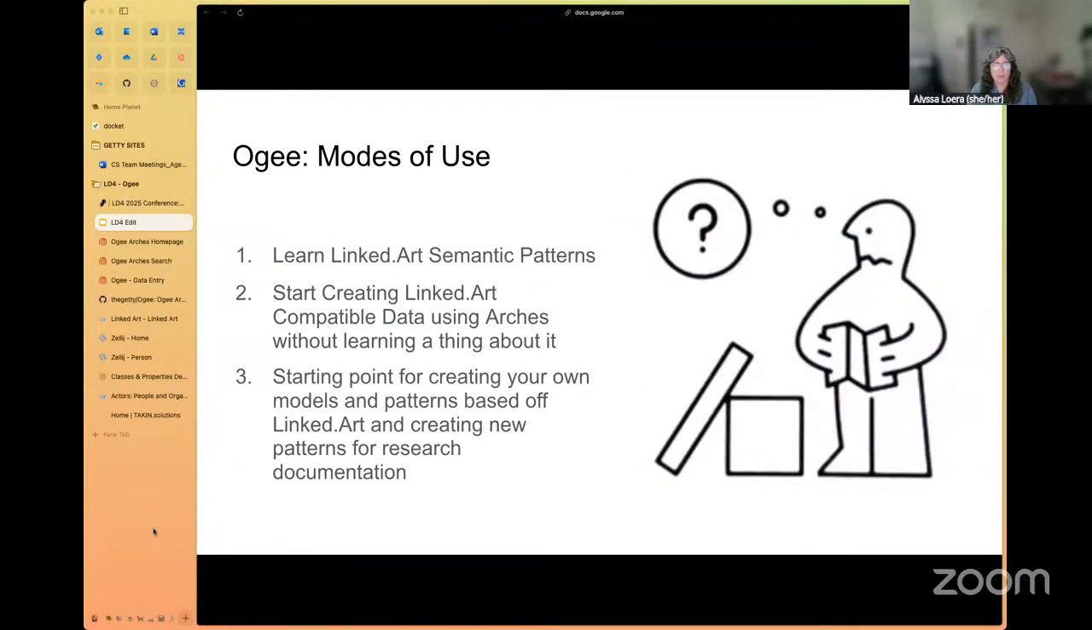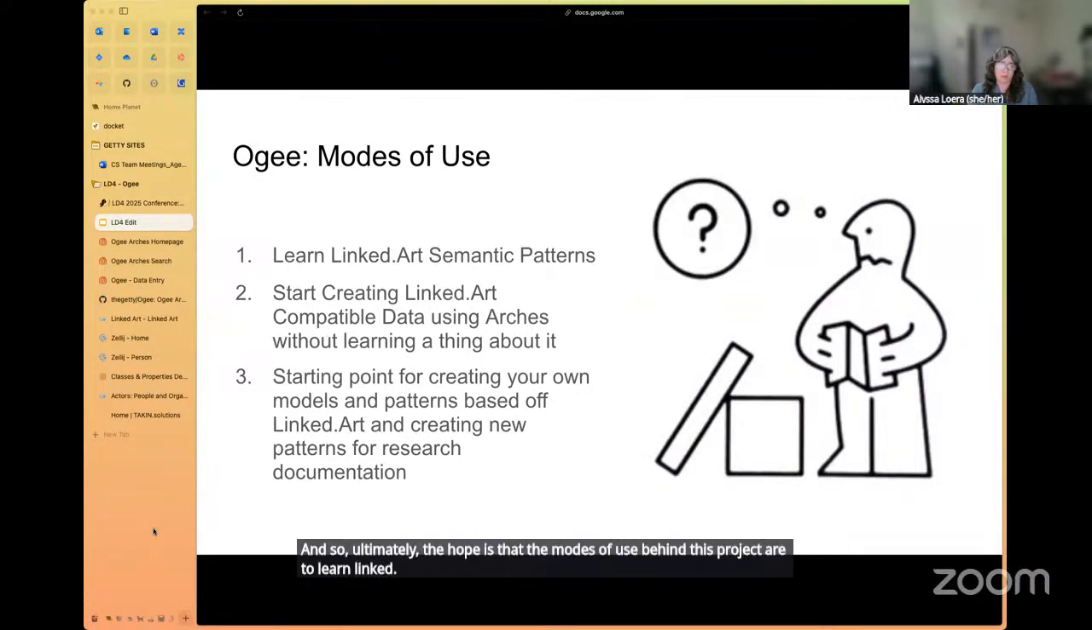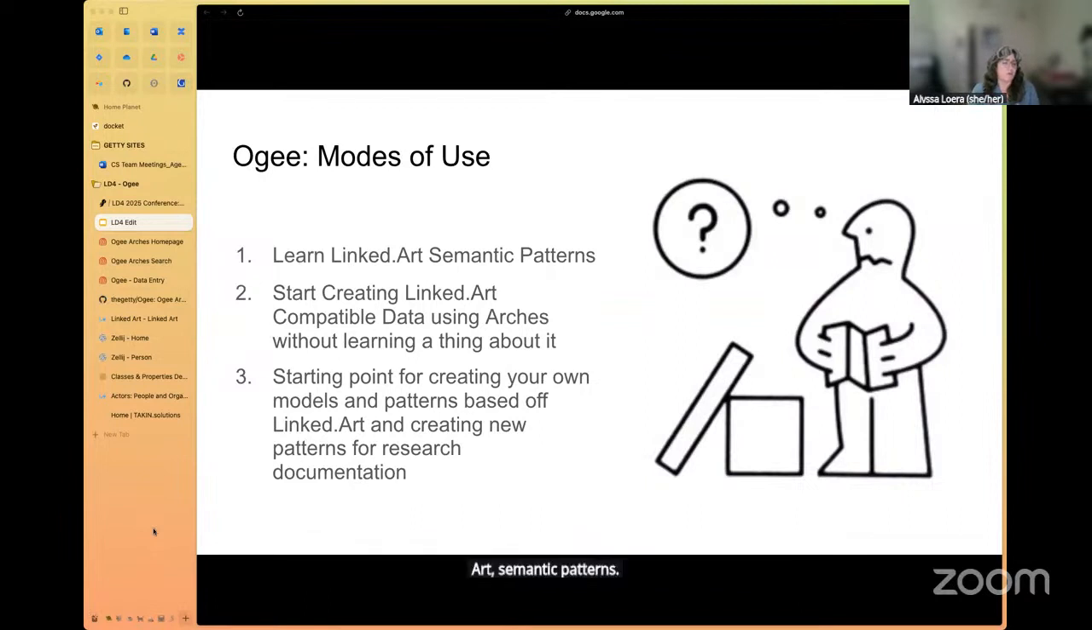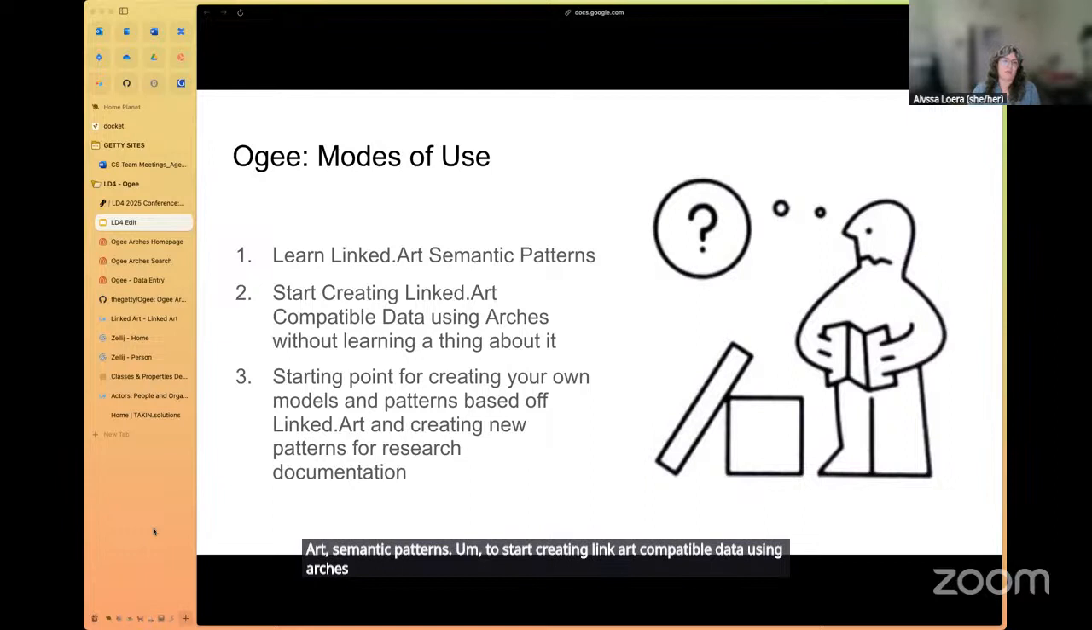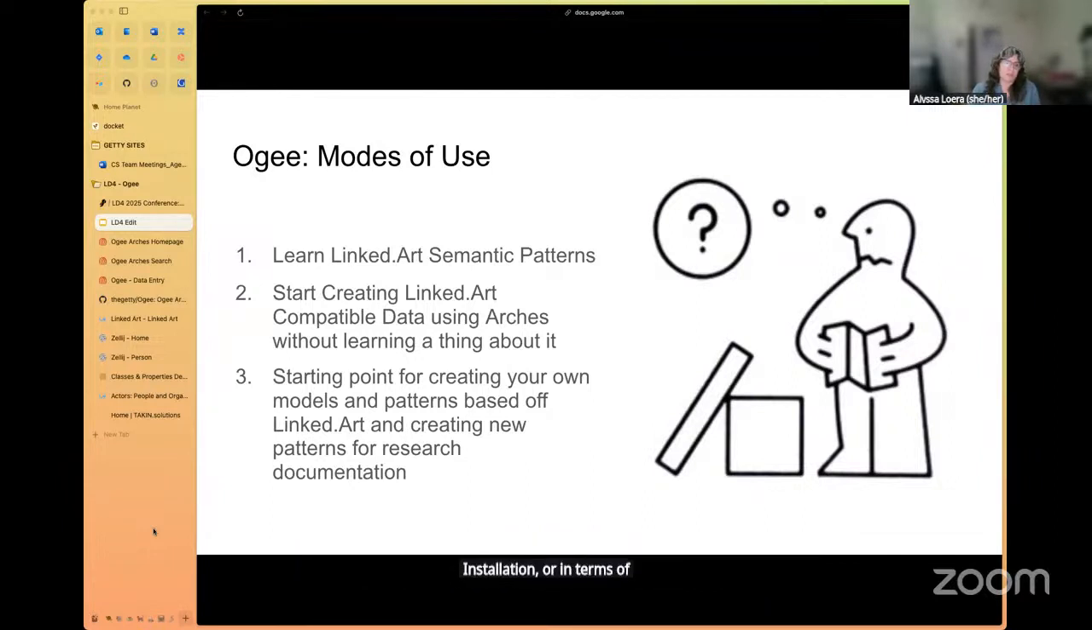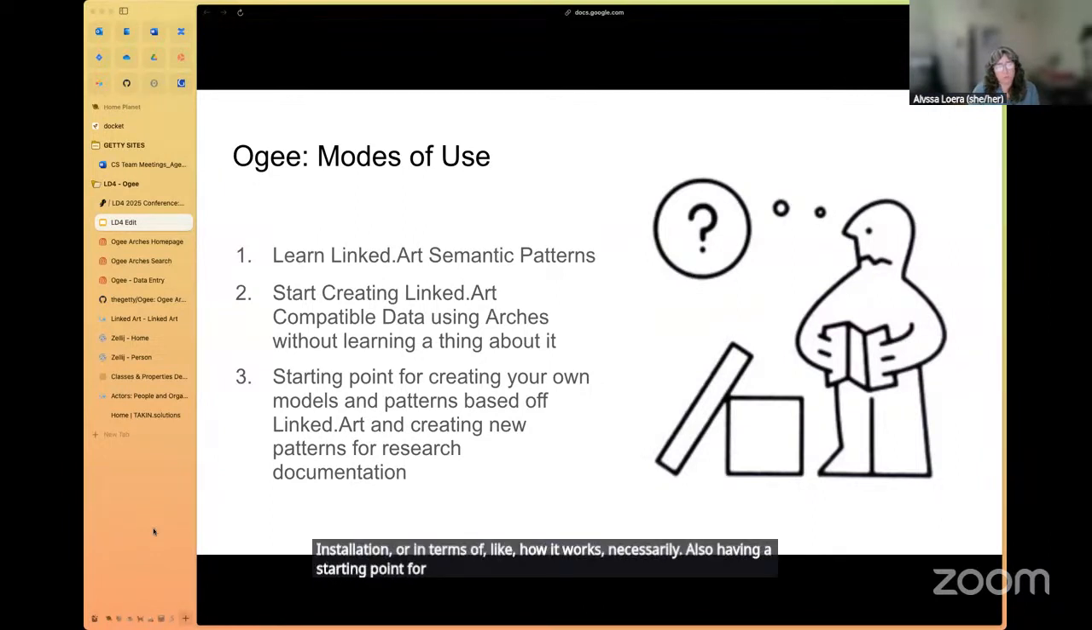And so ultimately, the hope is that the modes of use behind this project are to learn Linked Art semantic patterns, to start creating Linked Art compatible data using Arches without learning anything about it in terms of installation or in terms of how it works necessarily. Also having a starting point for creating your own models and patterns based off Linked Art and creating new patterns for research documentation.